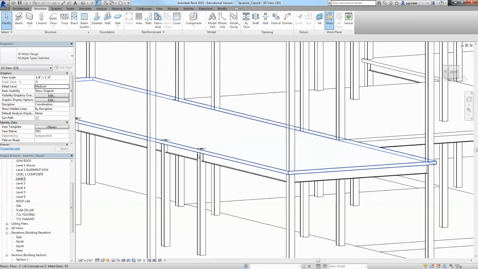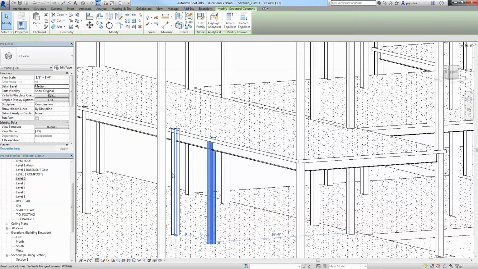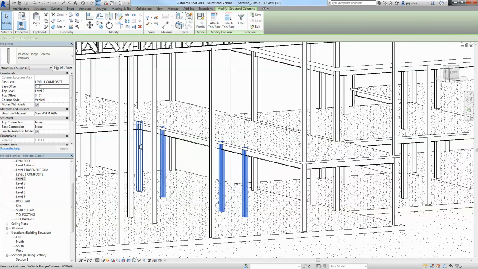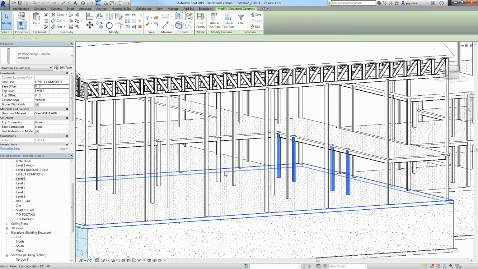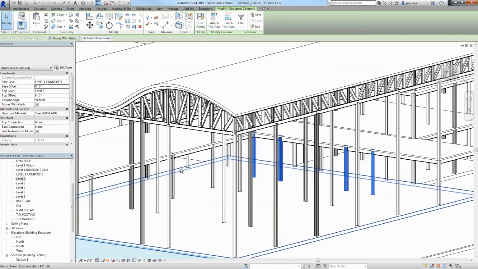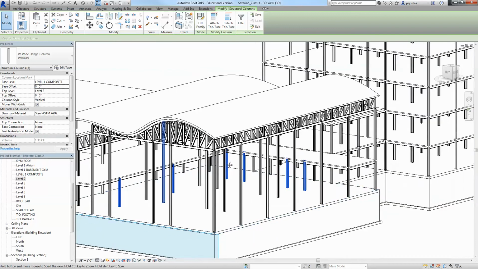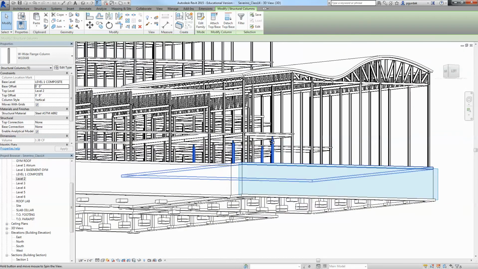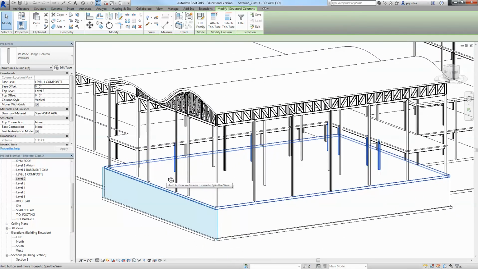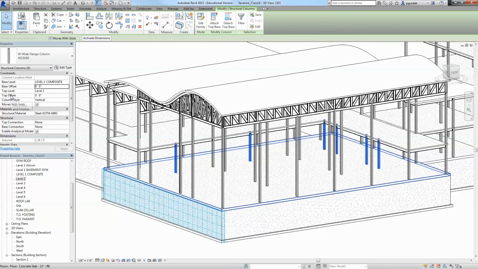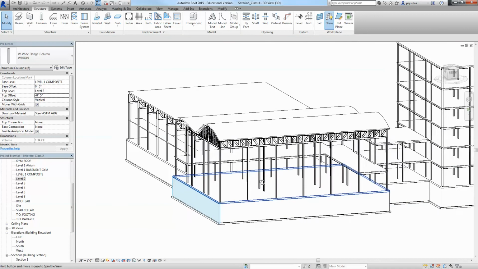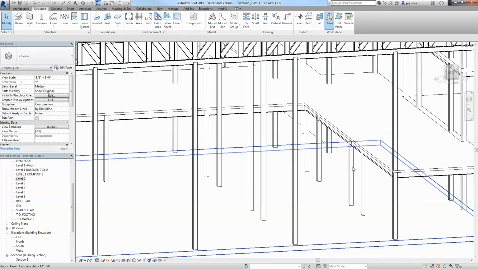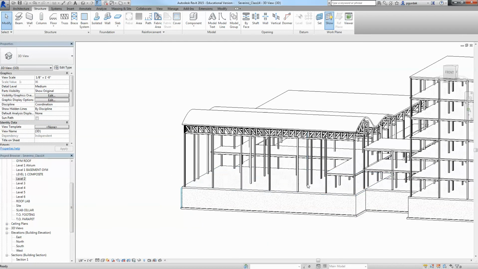Good. The columns in this case, there's no other floor on top, so we're going to select these columns. You should select all of them, pressing Control, from both sides, if there is. And you want them to have the top constraint offset to -5 inches in this case. There you go, so they don't pop up. Perfect. So I'm going to save that.